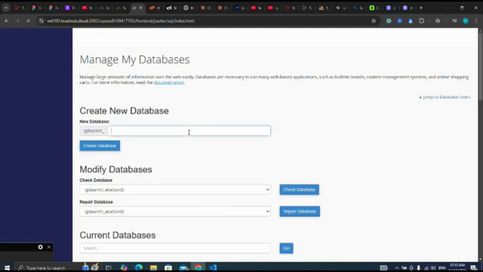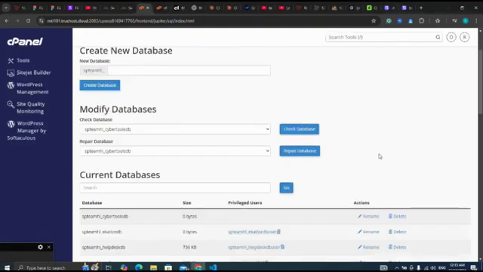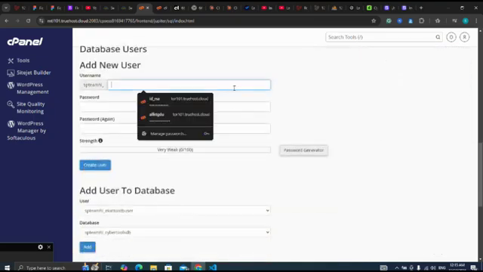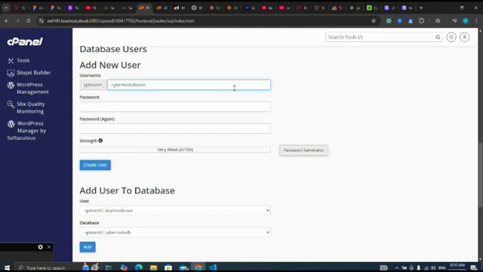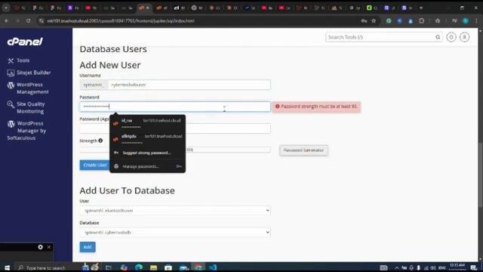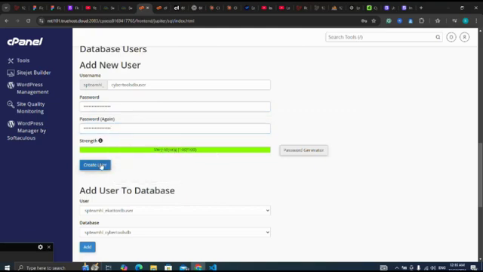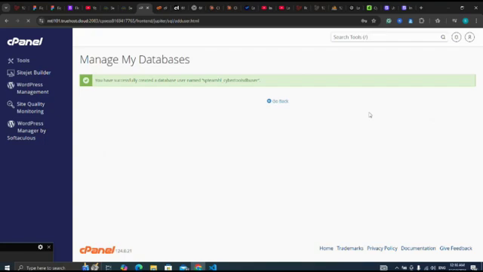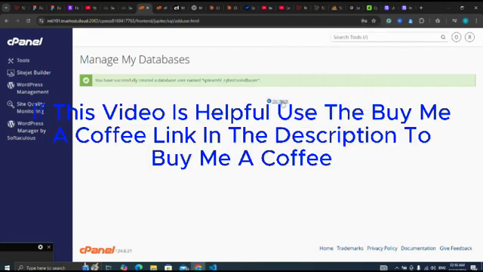So let me name my database CyberTools DB. Okay, that's what I name my database. Yes, I click on create database. After creating my database, next I'm going to create my database user. Okay, copy, and I click on create user. User created successfully. I click on go back.